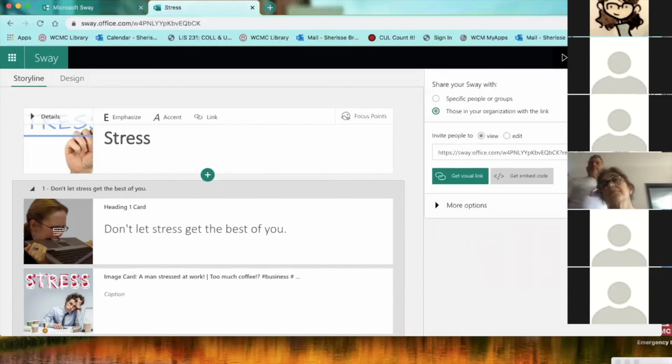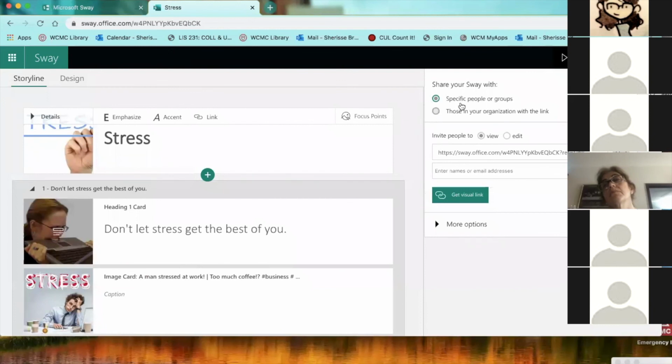Share. So if I wanted to, I could share this Sway. I can get the visual link and send it. If I have social media, I can get the embed code and I could share this link in a Twitter feed or Facebook. I can click up here and I could share this Sway specifically with people or groups.